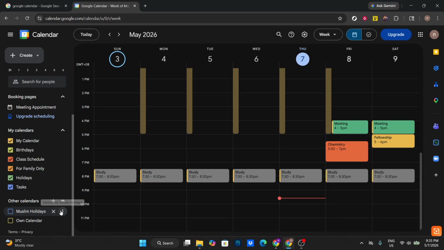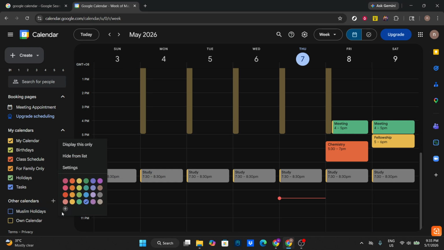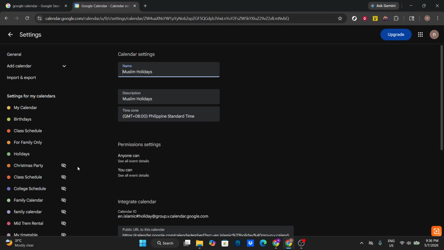Hover your mouse over the calendar's name to reveal a small icon with 3 vertical dots to the right of it. Click those 3 dots to open a quick menu of options for that calendar. From this menu, choose Settings. This opens the settings page specifically for the calendar you selected.